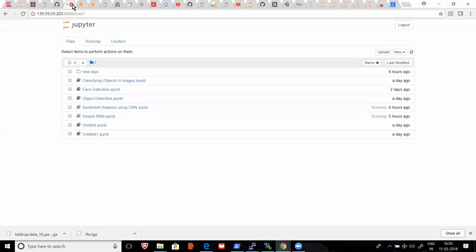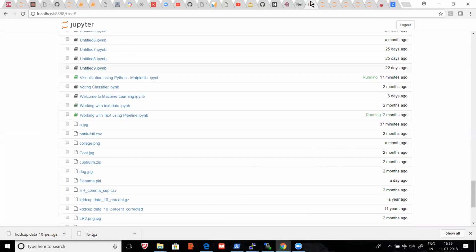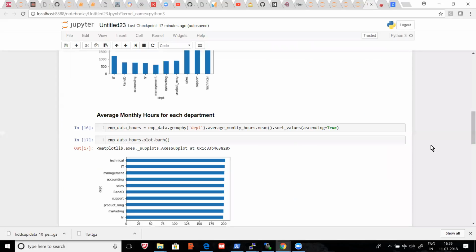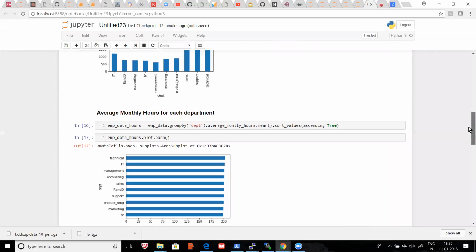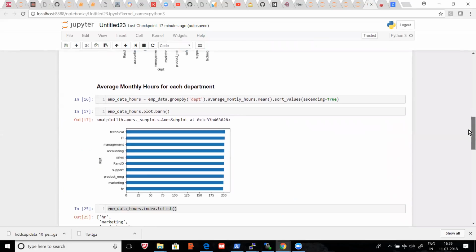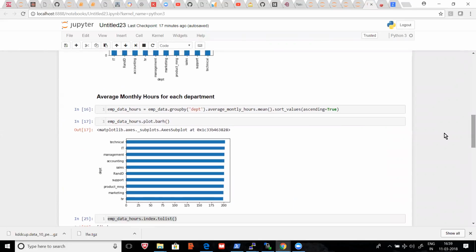Sir, how can we represent the data in the index in a horizontal way? I'm not asking about these bars, I'm asking about the names in this index: IT, R and D. They are coming horizontally now. How can we get that? It's already horizontal, right?